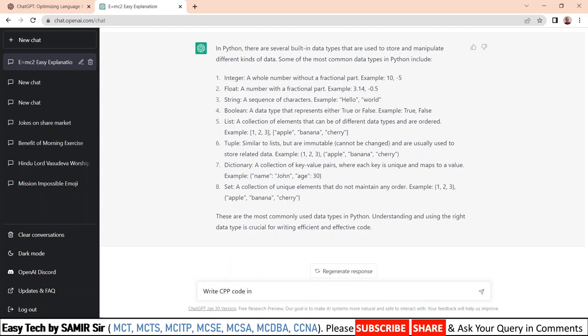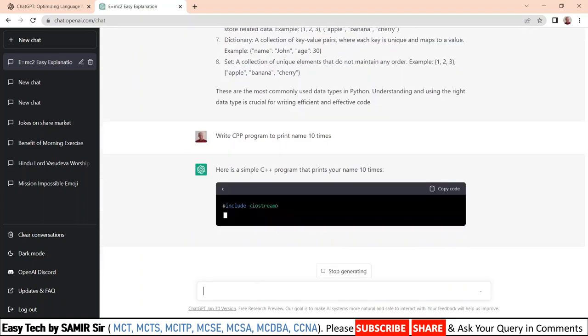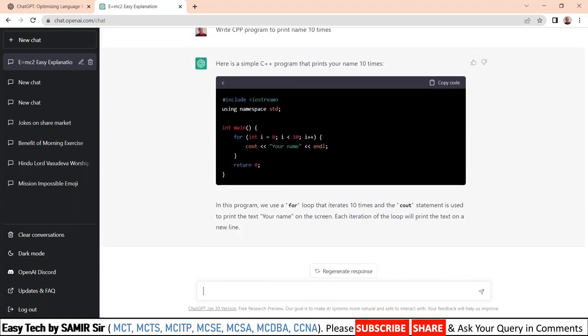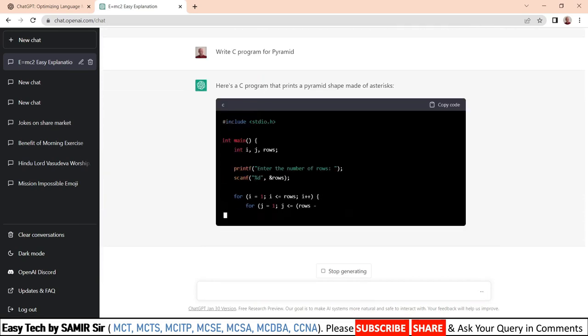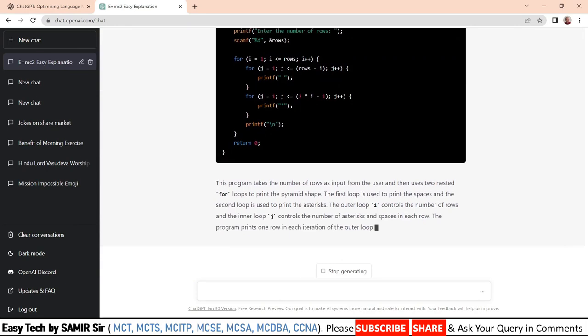Now use number 16, extremely useful: write C++ program or code. See, this is the most killer useful feature. Let's say I want ChatGPT to write a program in C++ to print your name 10 times. So ChatGPT can write this program in C++ and explain it in a simple way also. I can ask ChatGPT to write a C program for, let's say, a pyramid. So ChatGPT can write the pyramid program with 4 asterisk characters and explain that also.